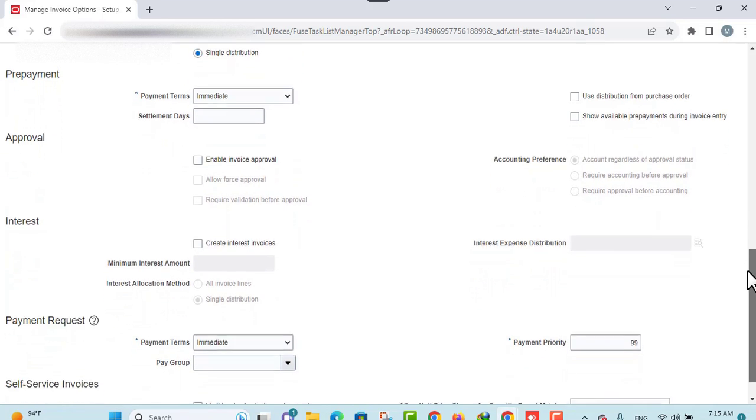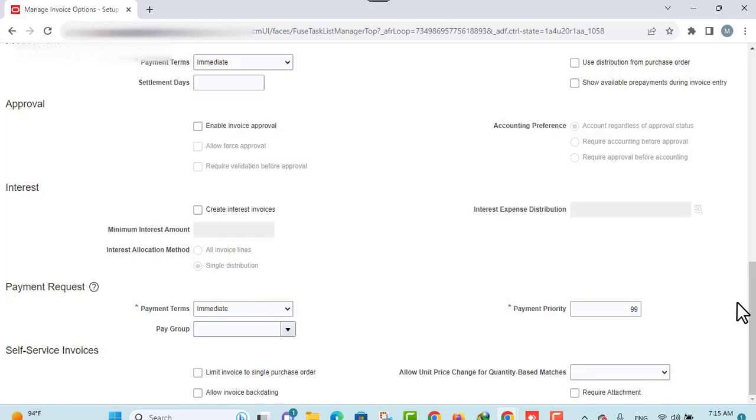Now let's take a look at the interest options. An interest invoice is created and paid while you are paying an overdue invoice. Available options related to interest are create interest invoices. Enabling this option calculates interest on overdue invoices and creates interest invoices. To use automatic interest rate calculation, you must also define interest rates. You can also set this option on the supplier side to yes or no, or default from Payables options.